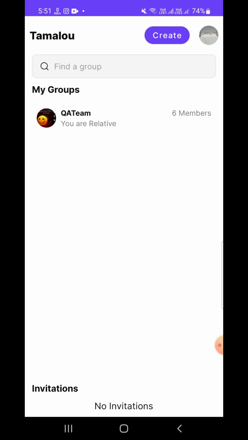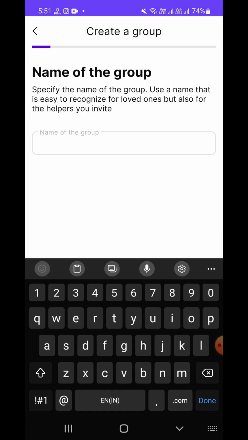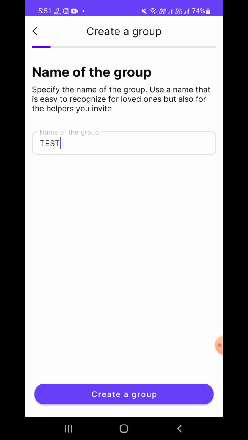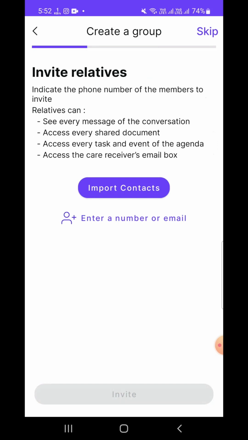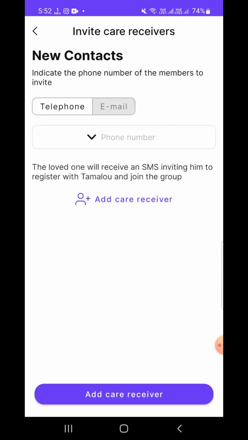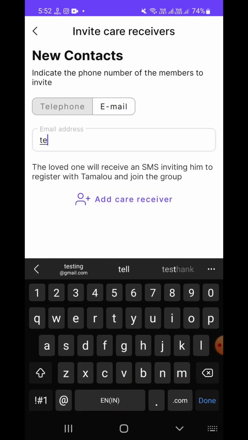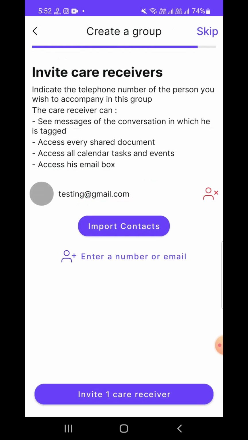Now I'm going to create a new group as test and invite a care receiver alone. In this process, we send the group invitation to a person via email or SMS. Using this invitation, a new member can register with Tamalou and join the group very easily.